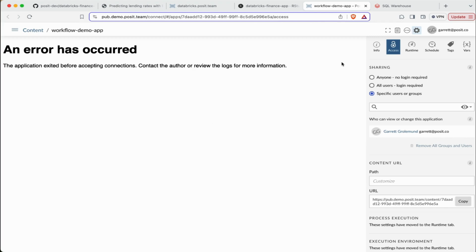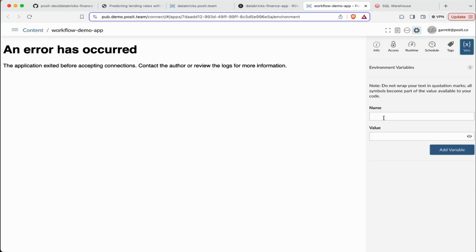And the way I could do that with Posit Connect, if I publish there, is to go to the vars tab for my app. And then I could add environmental variables. These are variables that no one using my app will have access to. They won't be able to see them, but Connect will use them to service my app and connect to Databricks.